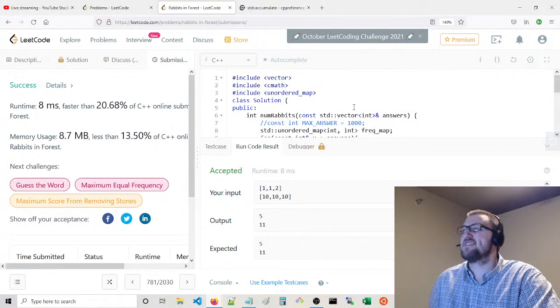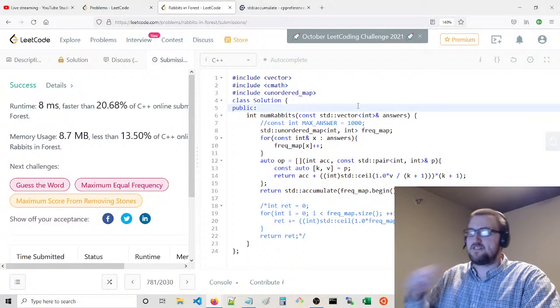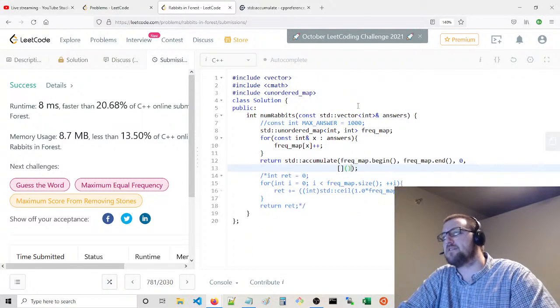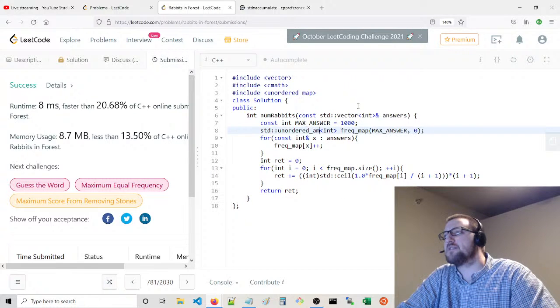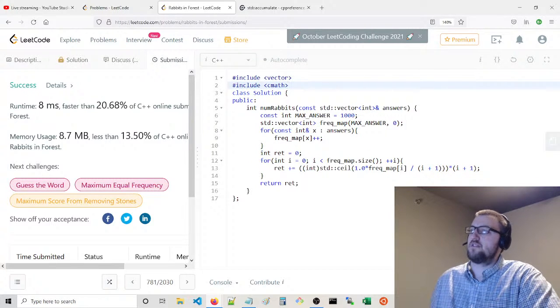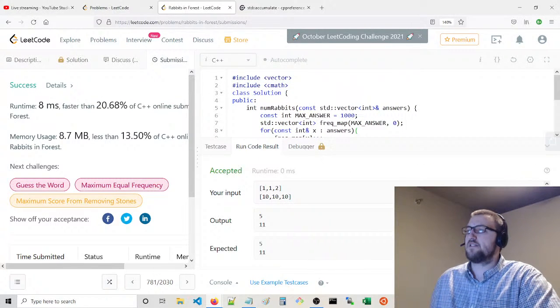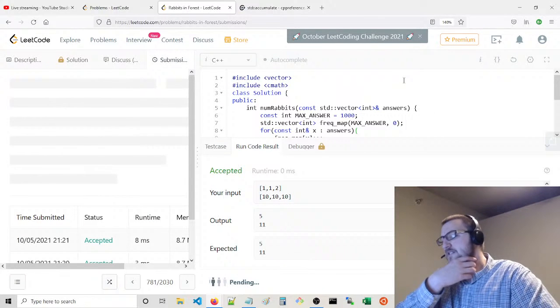Actually, yeah, it's not much better. But it's a little bit cleaner. Let's go back to what we had. I liked what we had originally. I thought it was pretty good. I think the ceiling function is part of the issue here. I'm not really sure how we can speed that up, quite frankly.